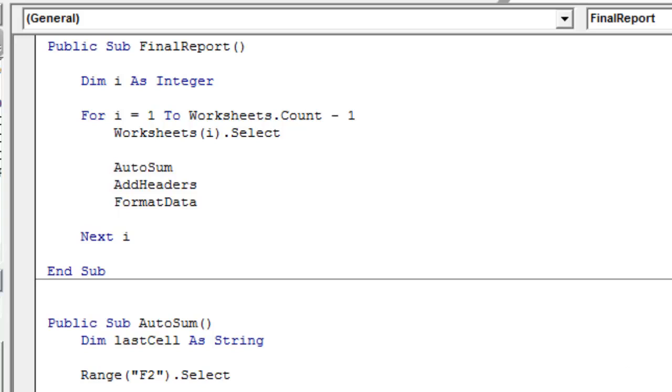So now here's something new. Once I've summed up the total expenses, I've added the headers, I've formatted the data, I now want to take the data from whatever sheet I'm on, copy it, move to the yearly report worksheet, and paste it in. Now think about this for a moment. I'm on sheet number 1. I've summed it up, I've added the headers, I've formatted the data. Now I've grabbed the data, I'm going to copy it, I'm going to go to the yearly report, I paste it in. Now, the loop takes me to sheet number 2, does the same thing. Auto sum, add the headers, format the data, copy, move to the yearly report.